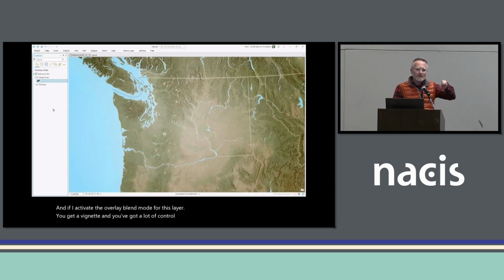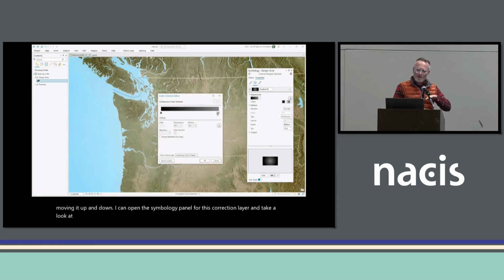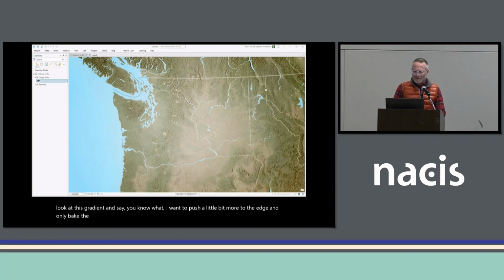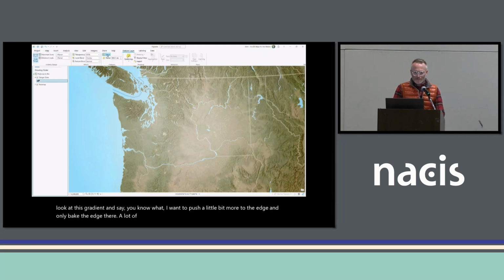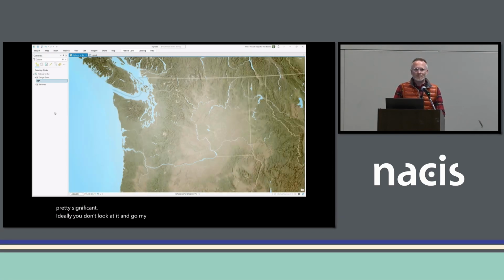Just like wiggling that little paddle and moving it up and down, I can open the symbology panel for this correction layer and take a look at this gradient and say, you know what, I want to push a little bit more to the edge and only bake the edge there. A lot of control. And I'll show you the difference between it. It's pretty significant. Ideally, you don't look at it and go, oh my goodness, look at that vignette burned in there. You're not supposed to really notice it. It's just supposed to have an effect on the result.